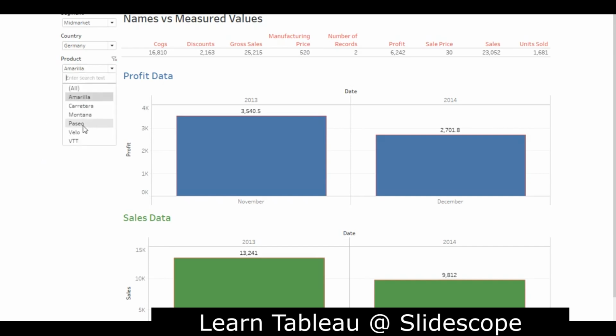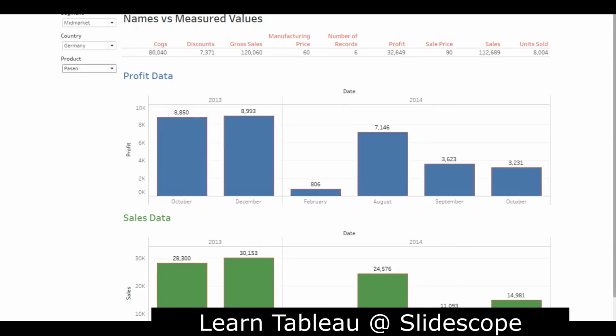Let's see this Paseo, whatever we call it. So this is data about Paseo: it was sold in October, in December 2013, and in 2014, February, August, September. So this is how you can create your interactive dashboards. You can save this; it will be published to your Tableau profile, and if you want to make it public, people will be able to use it on the Tableau website and use these filters to filter the data.